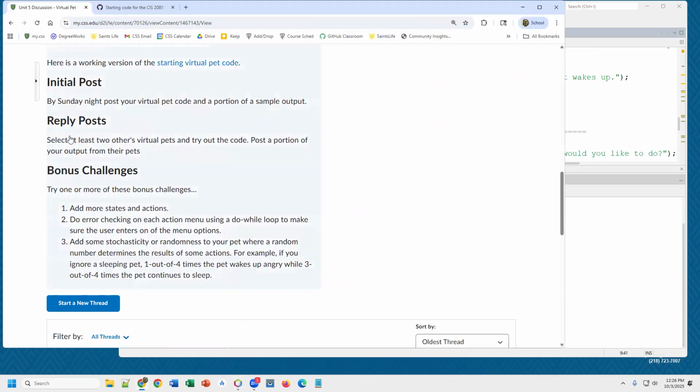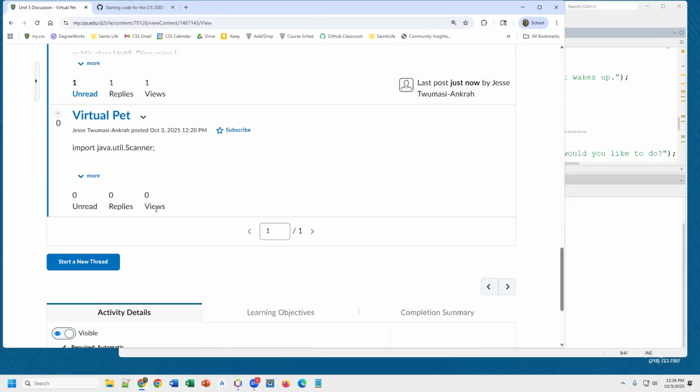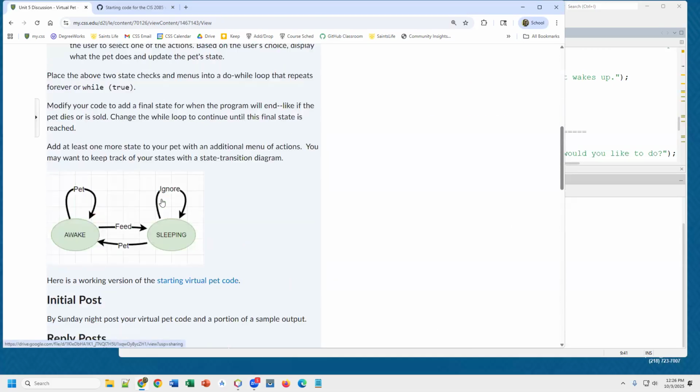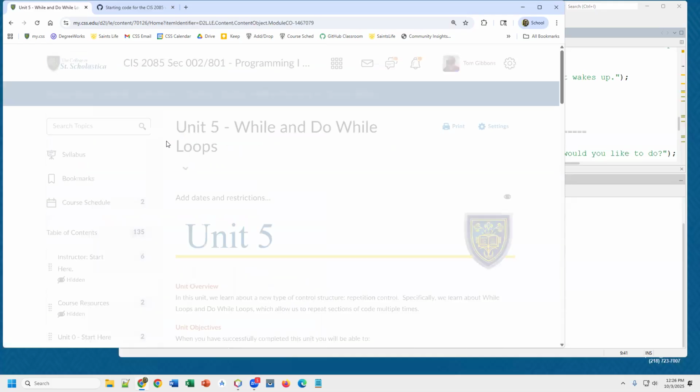And then we want you to post some replies when you try out some other people's code. Copy their code over and run it and then post your output as you try to play their pets here. So just add that to the discussion area sometime before Sunday night.